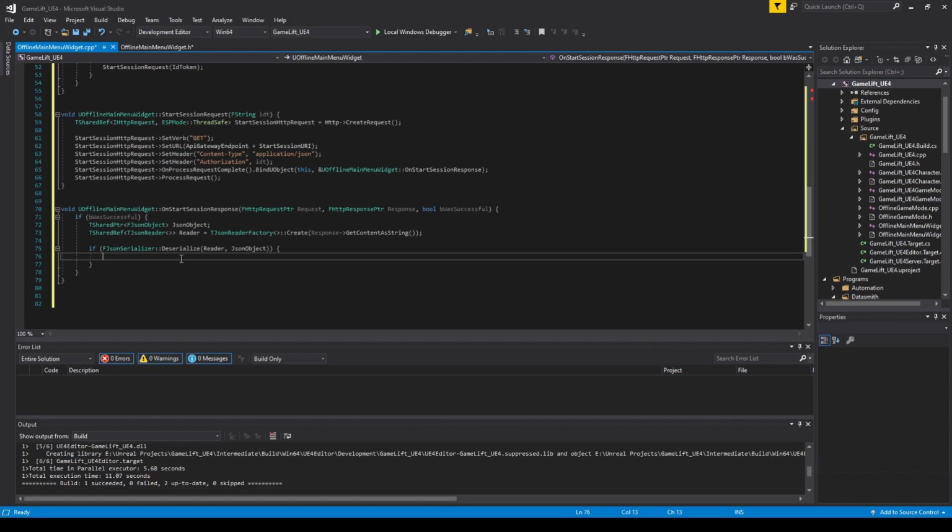And in the same way that we got the ID token, we want to get the IP address from this response, as well as the port number. Notice how it's get object field player session, it gets string field IP address, and then it gets string field port. So let's go back to the Lambda console and take a look at that response.